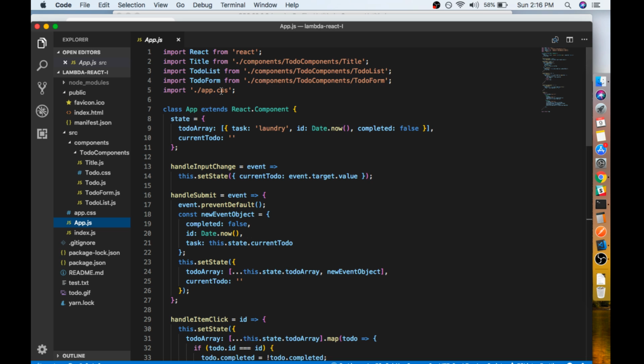Some CSS put in. Okay, so this is the main page, the main component, the app component. And it has some state, which is our list of to-dos. State is all it is, just a list of to-dos. So it's an array of objects. Each to-do is an object that has a couple properties on it.